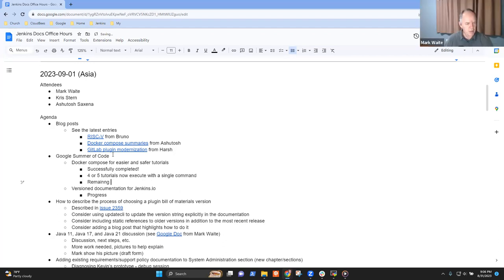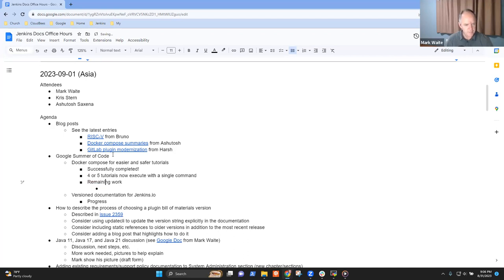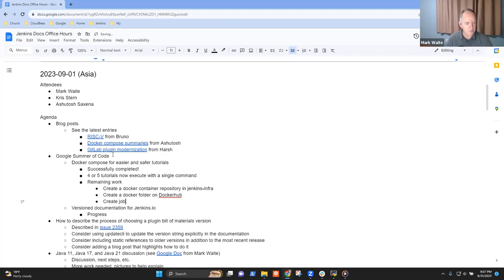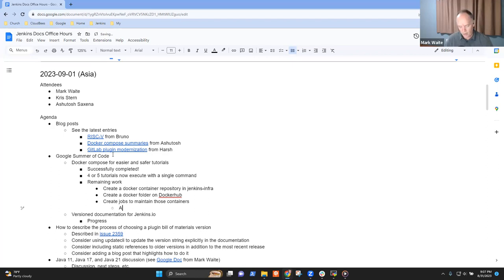Yep. And then in terms of remaining work, we've got to create a Docker container repository in Jenkins infra. And we've got to create a Docker folder on Docker Hub and create jobs to maintain those containers. But it already has the maintenance configured, just not yet running on ci.jenkins.io. Okay.